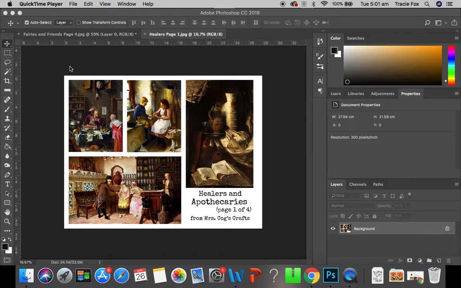Hello, hello. This is going to be a very quick tutorial. I'm going to show you how to use the crop tool in Photoshop. Lots of questions after the last tutorial.